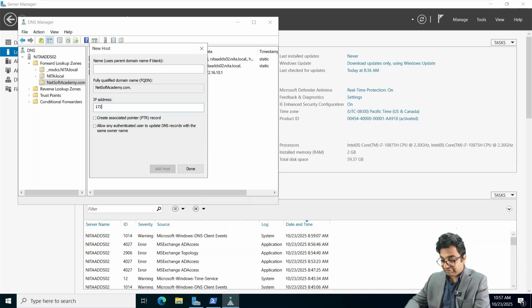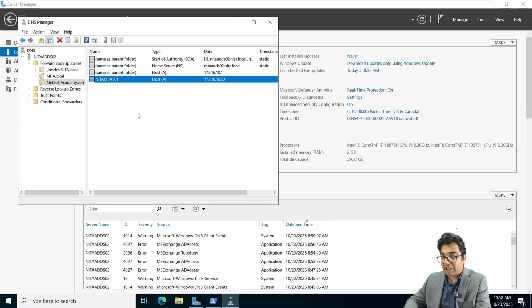And the other one, 172.16.10.20, and I gave it a name, mail server. Okay, or let's use the same name, Nita MBXS01. Add host. Perfect, done. So now I have two hosts.